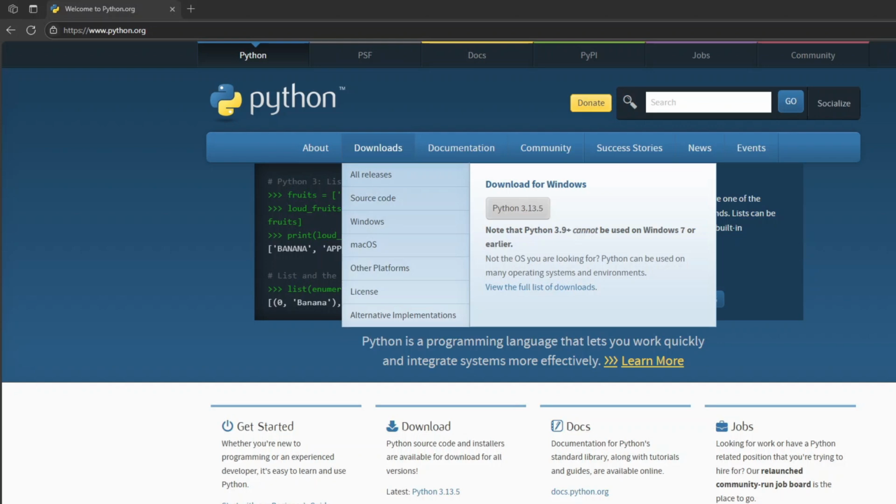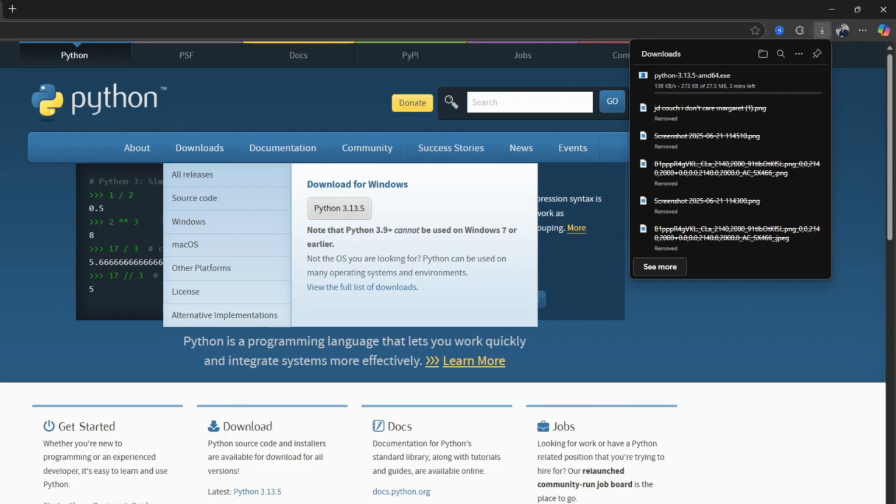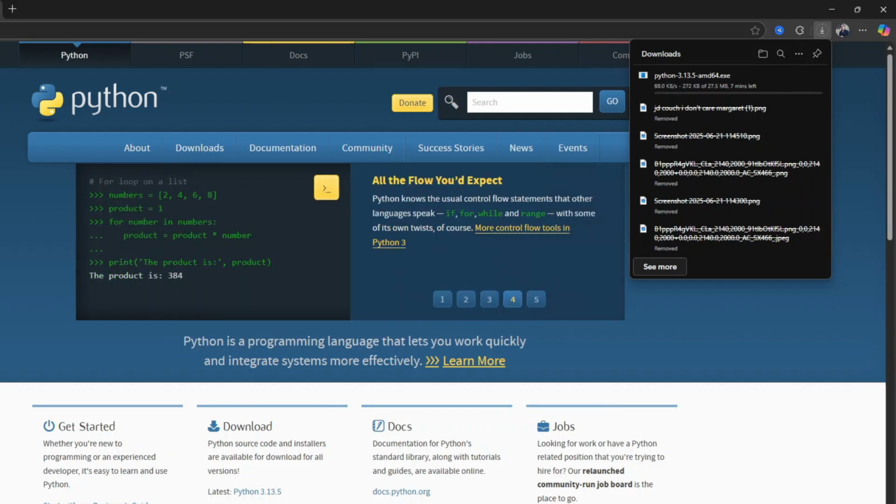Hover over downloads and just click on Python 3.13.5. When you're watching this, this might have been increased to any higher version, but just click on this anyway and your Python installer will download. Let's wait till the download is complete.